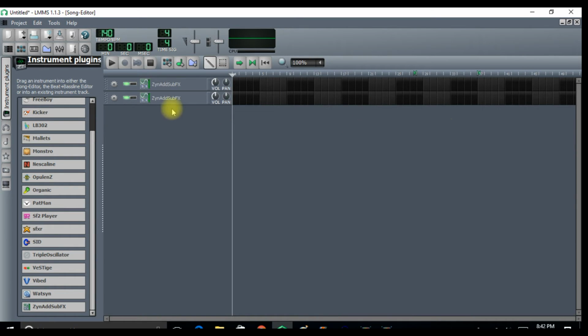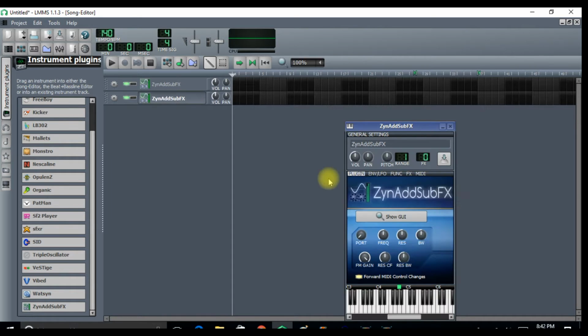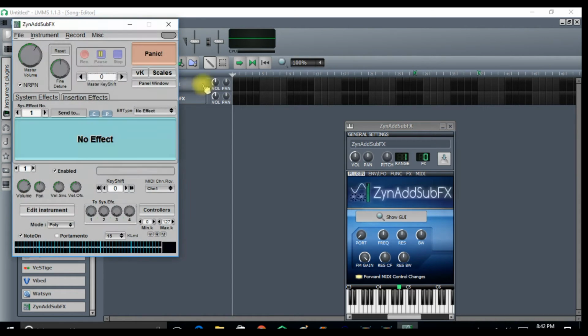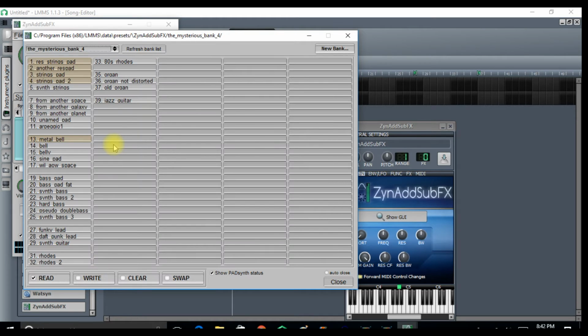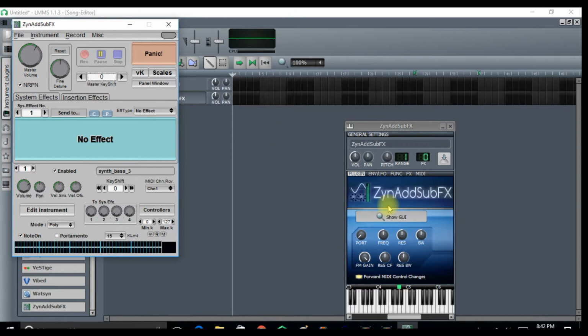Close this one. So to open up the instrument bank, you click on here. Click on Show GUI. Go into Instruments. Go down to Show Instrument Bank. The arrow down. I'm going to choose the mysterious bank number 4, and I'm going to choose synth bass number 3 over here and close that up. Close this one up.